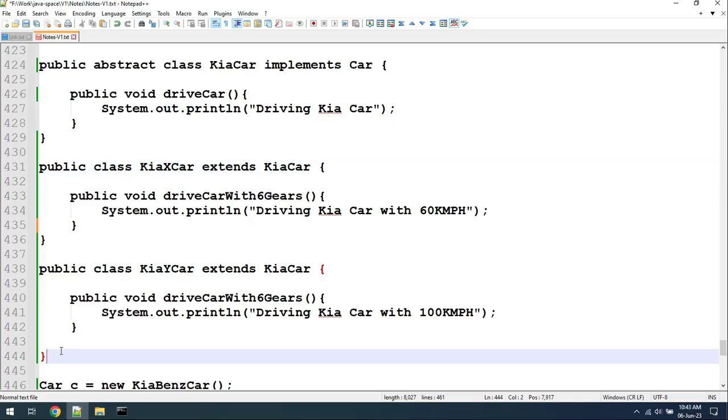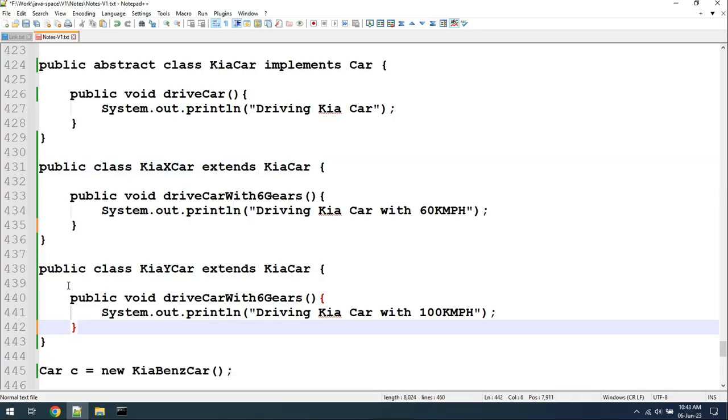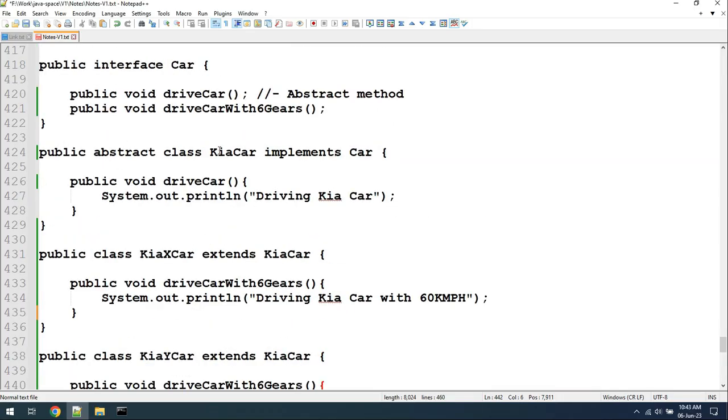In a real-time situation, we will use it like this. To provide the common functionality, we will put it in the abstract class, and the rest of the specific methods will be implemented by the particular classes themselves.